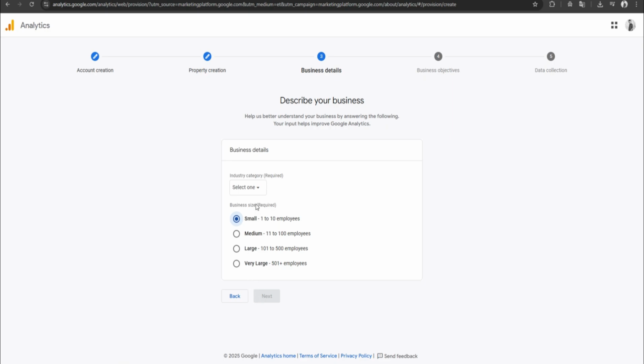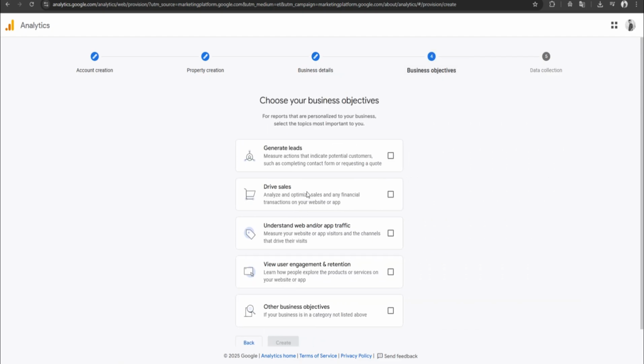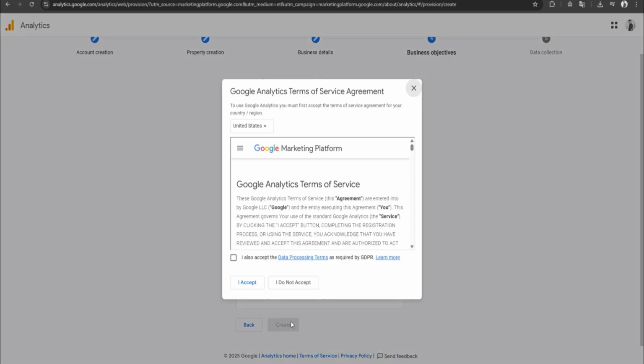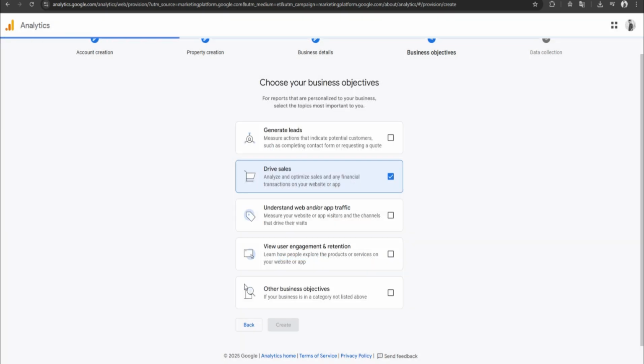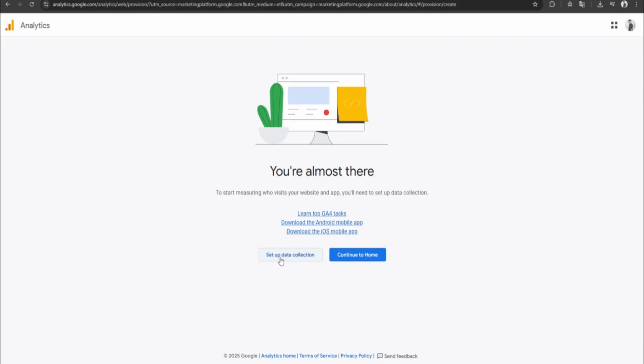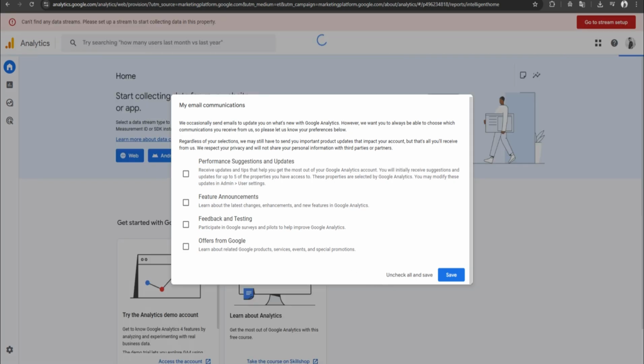You'll be taken to a page where you need to provide some basic information about your website. Start by entering an account name, for example, My Website Analytics, and your website's URL. Select your industry category and the time zone for reporting purposes. Google Analytics will automatically set the default currency for your reports, but you can adjust it if necessary. After entering all this information, click on the Create button to move to the next step.